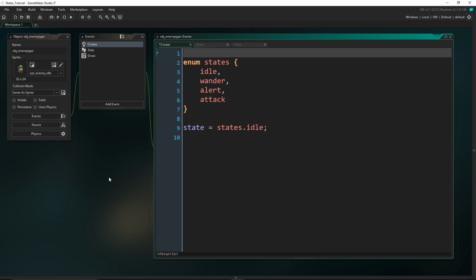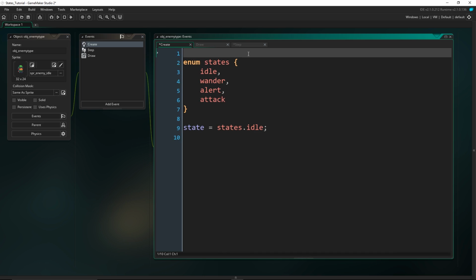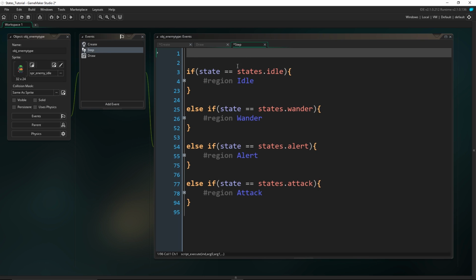So in your create event, you should have this set up currently. This is for declaring our enumerator, and really this should be in a controller object because presumably you're going to have multiple enemies in your game and you don't want them all declaring this enumerator. You only have to do it once. But I'm just going to keep it here for simplicity. I'm only going to have one enemy type object running around. And of course, you also need the state variable, and I've just set it to start off in the idle state. Now, coming into the step event, I've set this up exactly how we discussed it previously.